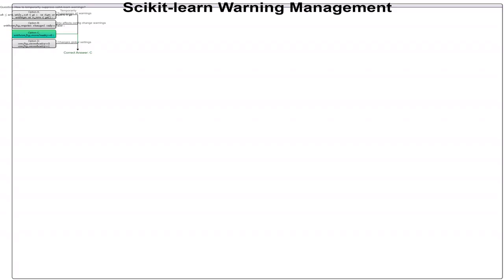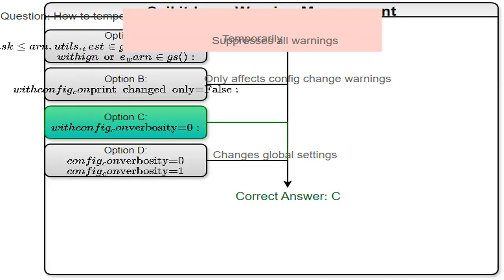I'm managing warnings in the sklearn library. It's a crucial part of building robust machine learning models, because uncontrolled warnings can obscure important error messages. The key here is temporary control. I want to silence warnings only for a specific part of my code, without affecting the rest of my program. This avoids masking genuinely important warnings that might appear elsewhere.